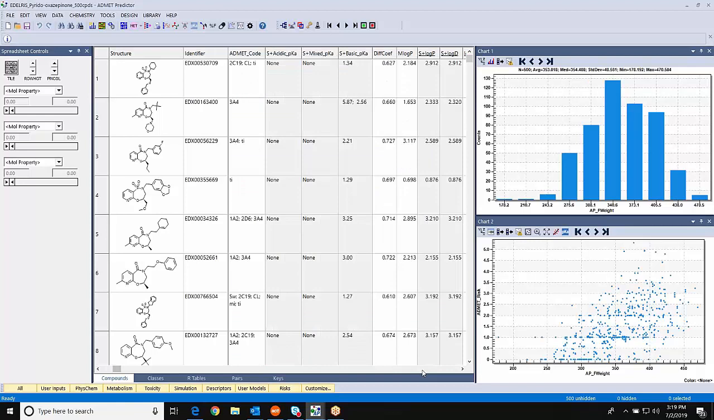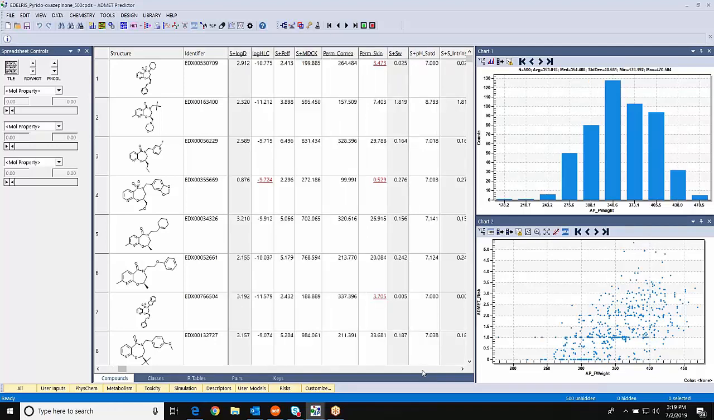Now, what's interesting too is to balance the number of compounds that you're contemplating making in each class. Based on that, you can revisit.